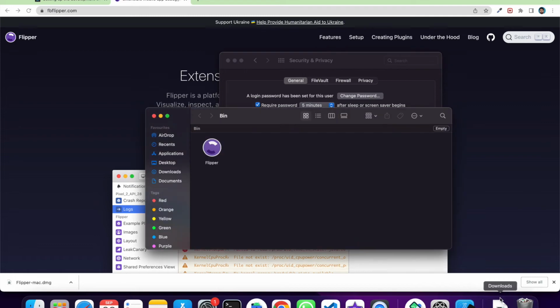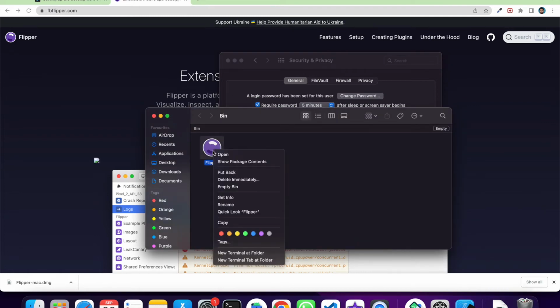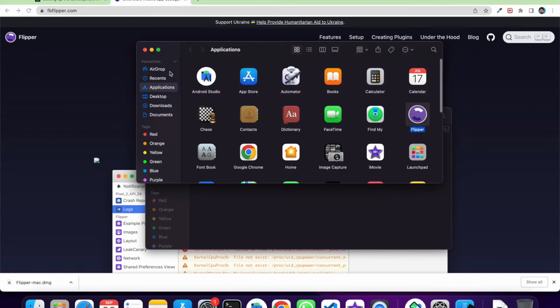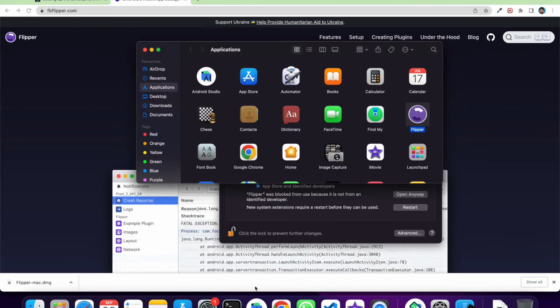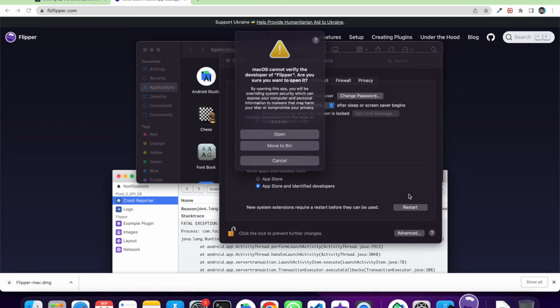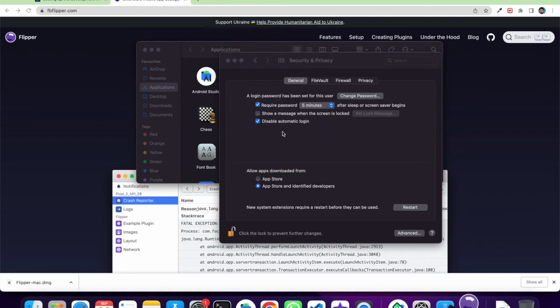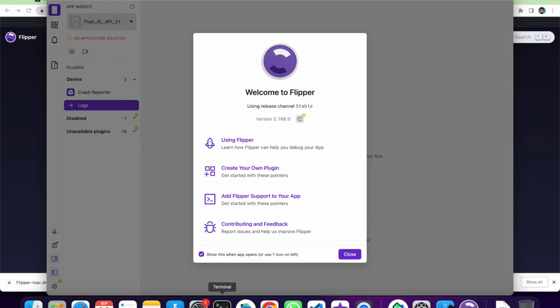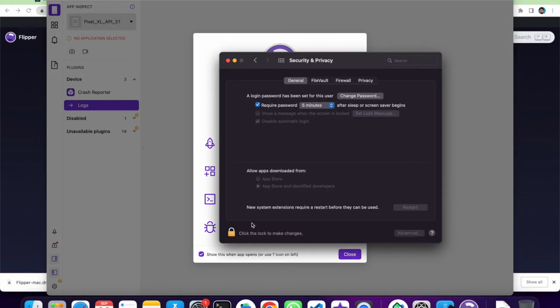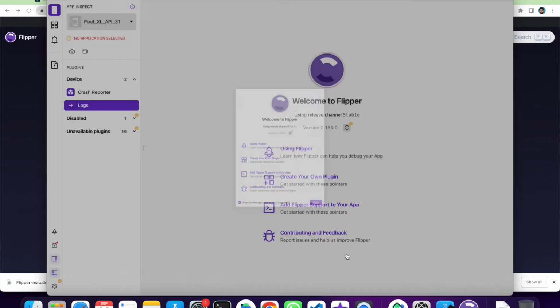I accidentally uninstalled that one, so just put this back. Okay. So whenever this option is showing open anywhere, just click on open anywhere. Now open and just lock this one again. Okay, so we have made the changes in the system preference to open an external library. So we have just done close.